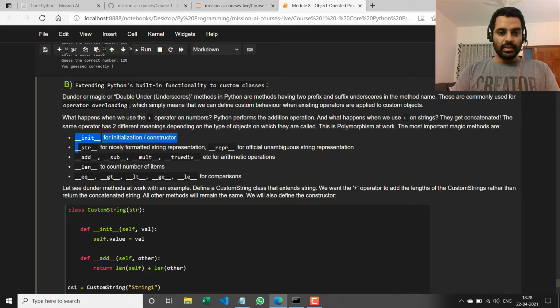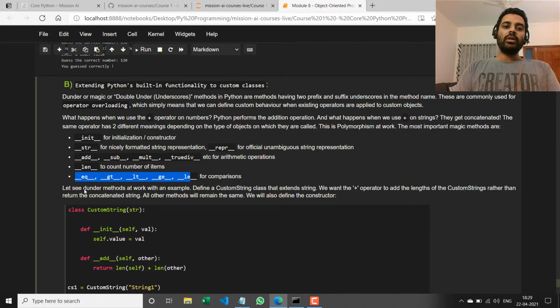Now we've already seen init, which is the code to initialize the object, the constructor function. Now __str__ is basically for the string representation when we pass it to the print function. Add, subtract, multiply, true division, all these are for the arithmetic operations. __len__ is what we use for the number of items in the collection. And these are all the operators for the comparison operators. So __eq__ is equality, __gt__ is greater than, __lt__ is less than, __ge__ is greater than or equal to, __le__ is less than or equal to.